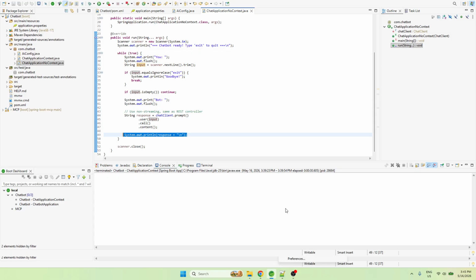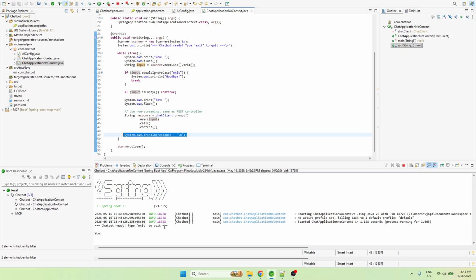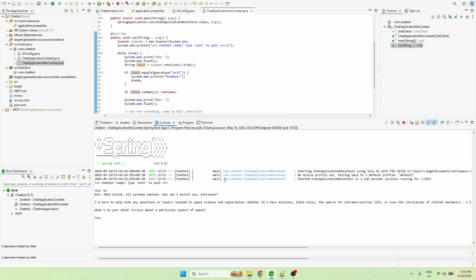Now let me go on and run this application. So I'm going to say hi to my chatbot. Now you see all systems nominal. How can I assist you, astronaut? You see this chatbot is behaving like someone who knows astrophysics and space and stuff, and it is encouraging me to ask questions on space. Now let's ask some questions.